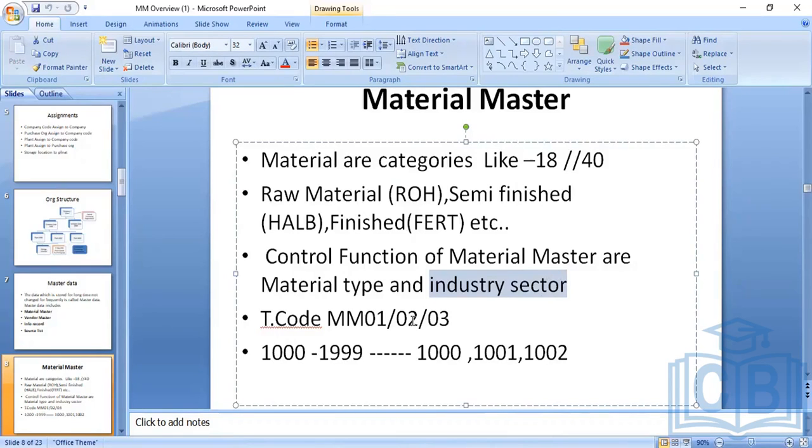Here we are going to learn the standard configuration, how we are going to do it, and how to create the materials one by one. If you want to create materials, this is mostly how you are going to create them. These things will be in the material master.